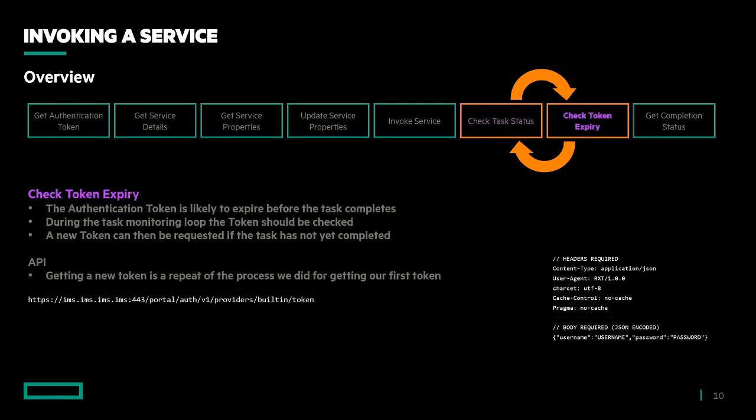As part of our loop, we will also need to ensure that our authentication token has not expired. Should the authentication token expire, then we just need to request a new one, just as we did in the first step of this process.